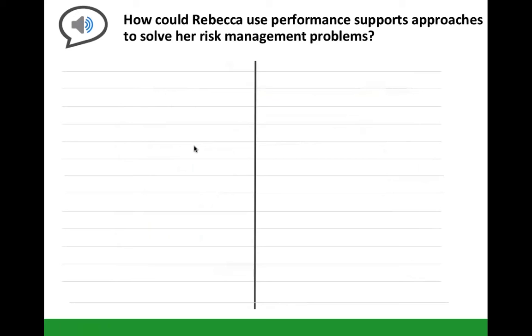Another couple of things that could be really nice: performance support doesn't just have to be about resources, it can also be about people, making sure you have champions or help desks and support people as well in organisations around these things.